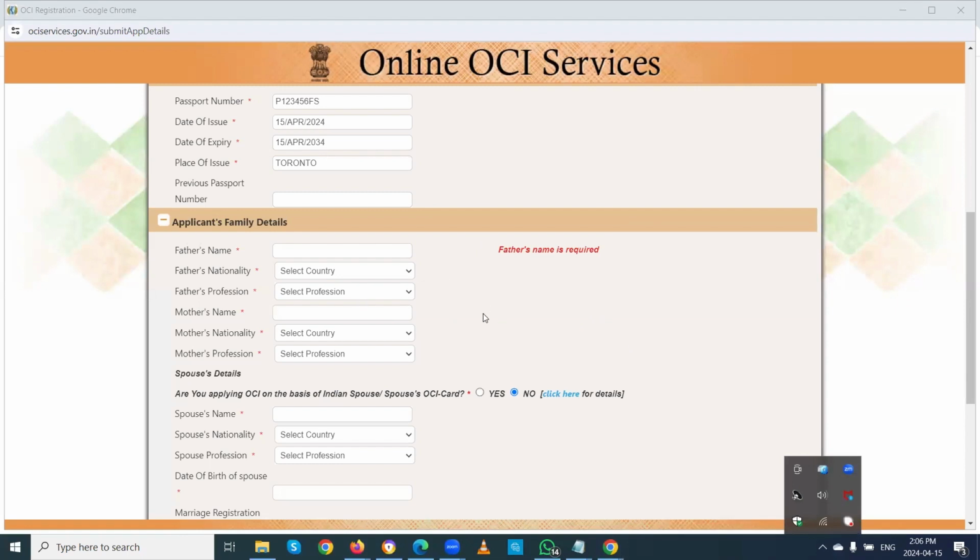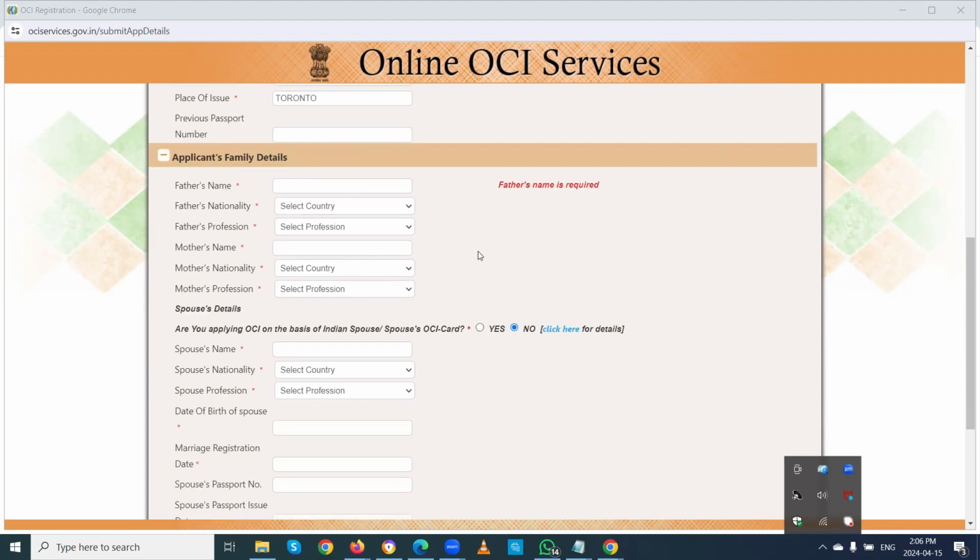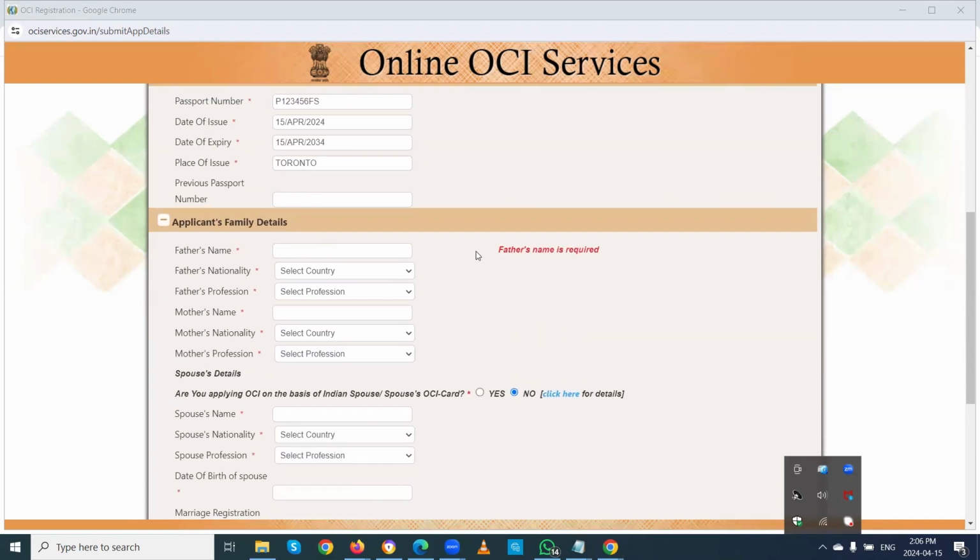So here you have to mention applicant's family details as per your Indian passport. Say, suppose in your Indian passport your father's name, mother's name, and everything is mentioned, you have to type it exactly as it is, letter by letter. If it is a space, you have to give a space. If it is a comma, you have to give a comma, and each letter should match the passport.